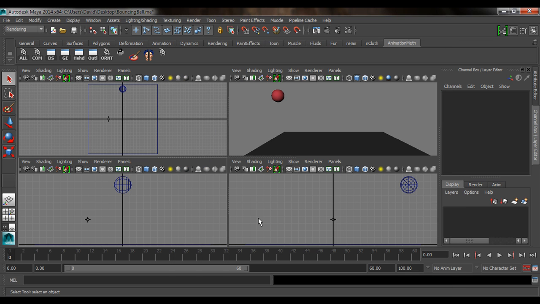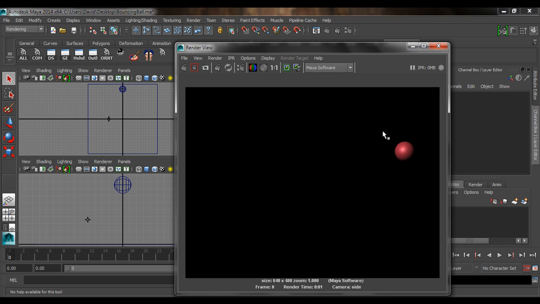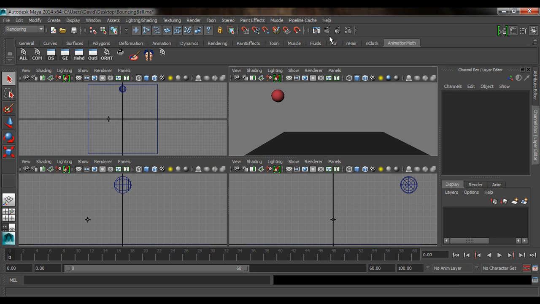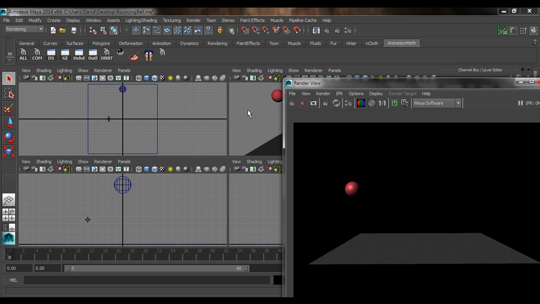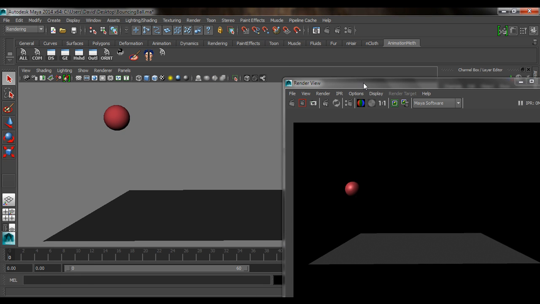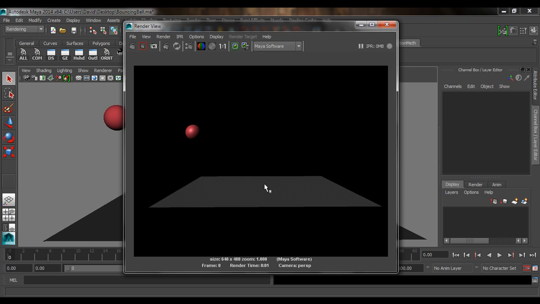Okay, in that case it's not. Let's see if I do it that way. Yeah, okay, it is. So that's the side viewport, and I can click on the perspective, render it. Now it's on my perspective viewport. So depending on what you have selected or what you have maximized, that's what the viewport is going to render.